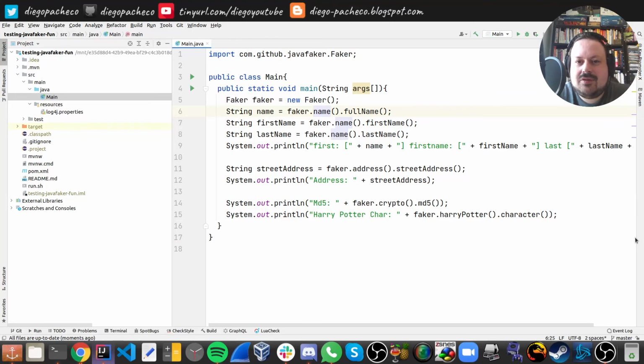The idea is that you use Faker in your tests, right? For these use cases I described. I hope you guys like it.